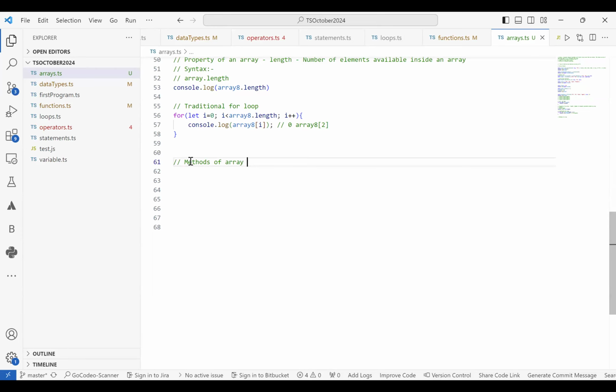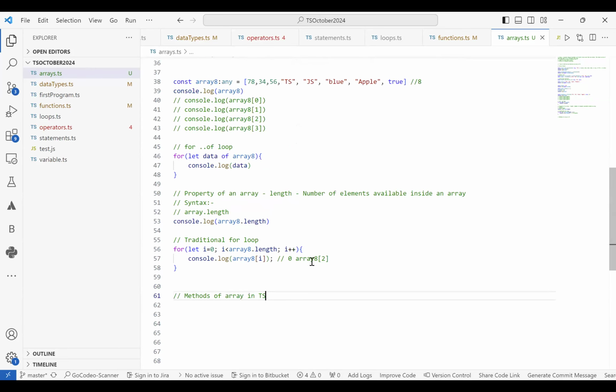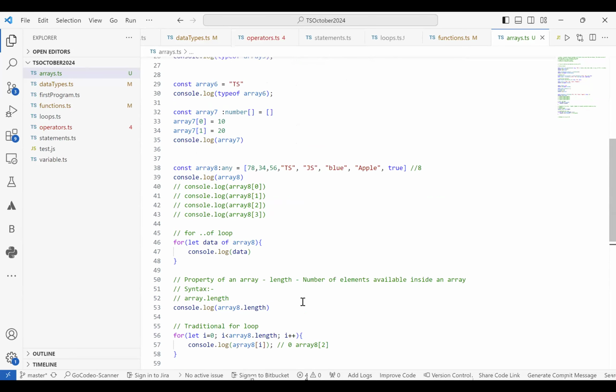Hi, Praveen. I have one question. Yes. When we executed the typeof method, it showed object, right? When you have an array of values of string type, it should show a string, I mean, right?